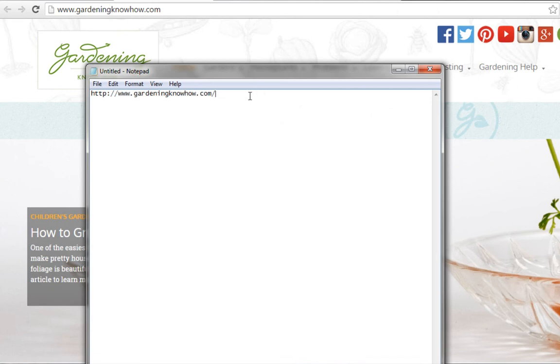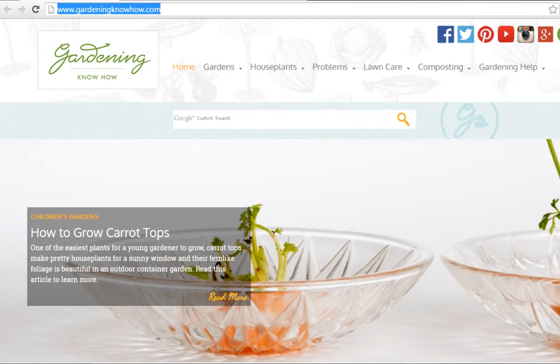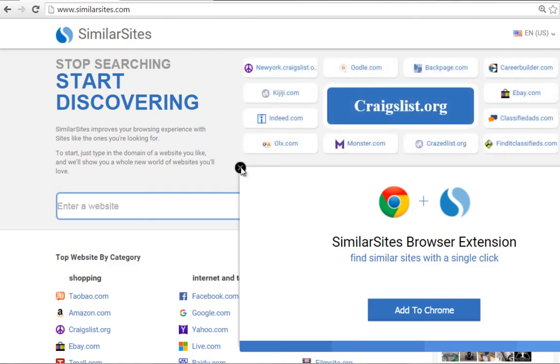Now that we have this URL, in order to find other URLs, what we need to do is close down Quantcast and this site here. There are 2 other sites that I would recommend.